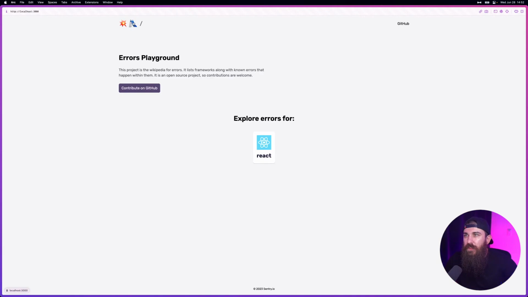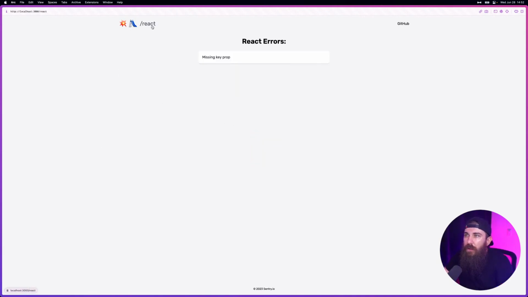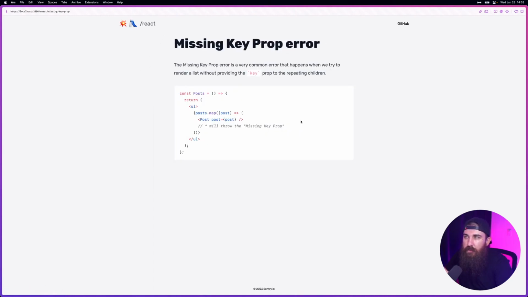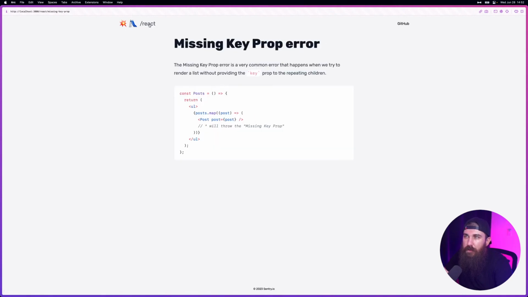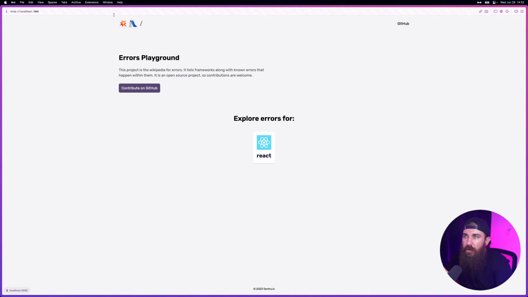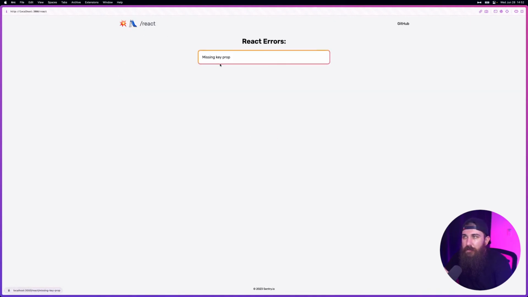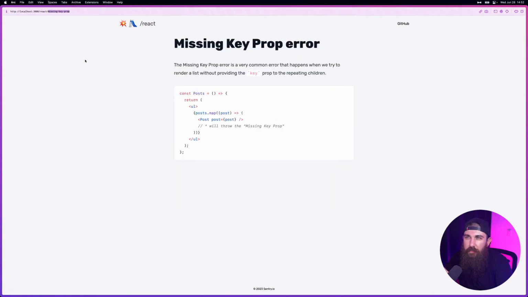So clicking on the errors playground will take us back to the home page. Clicking on the React will take us to this page, the React errors. And there we go. So we are in slash React. If we want to go back, we should click on the actual index. So index slash React. And now we have the missing key prop, but we're not going to be adding that into the URL. So we'll just keep it like this. And there we go. We actually fixed it.